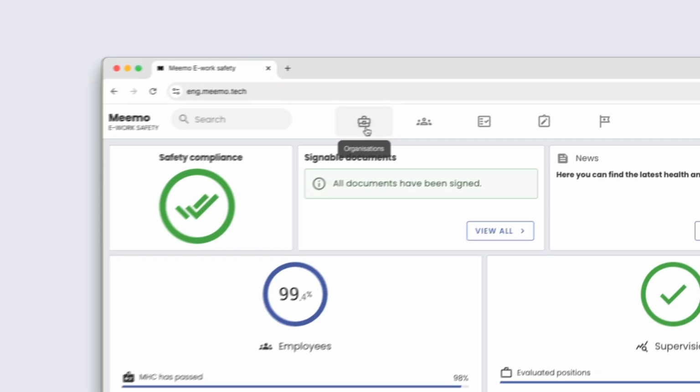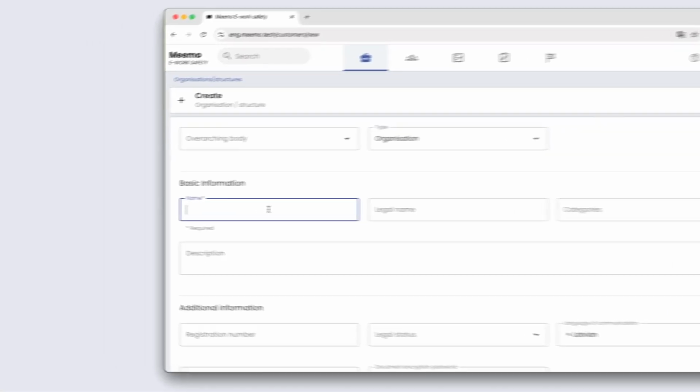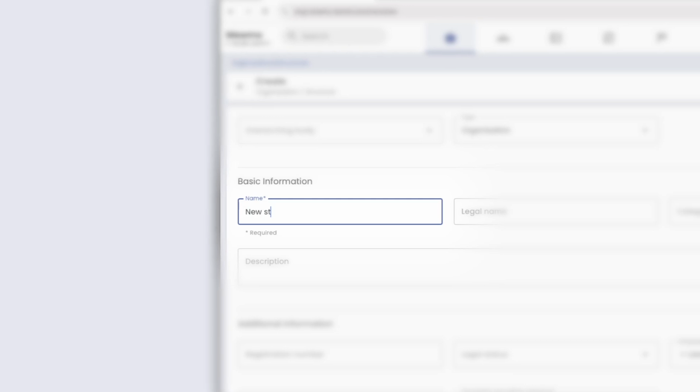How to add new structure. To add a new structure, head to the organization's list, then press the plus button. Here in the basic information, write your structure's name.